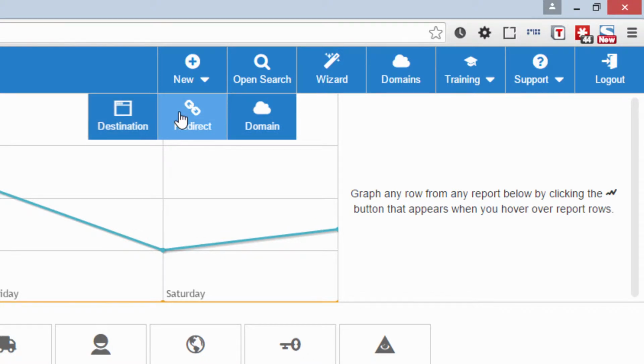Going back up here, we also have new destinations and redirects. So this is a bit different than you're used to. If you've used any other link redirect system, these two are combined. We've separated them, which is really going to change your marketing.